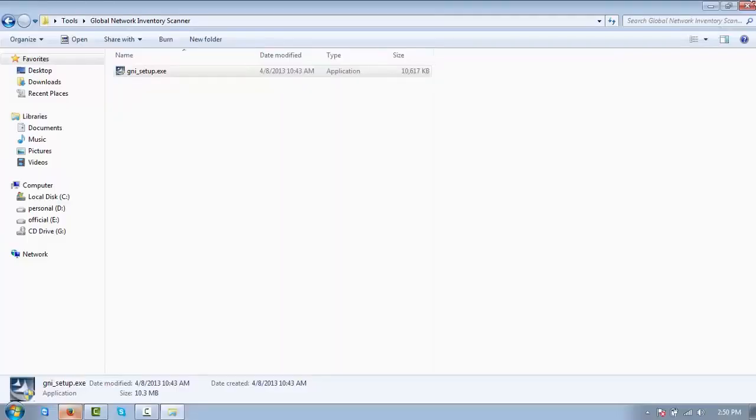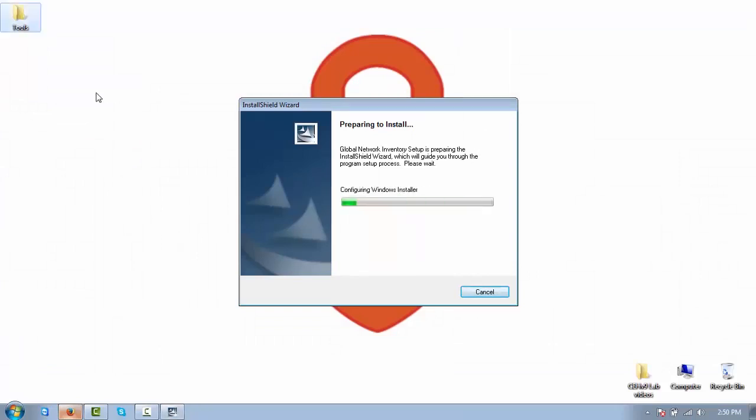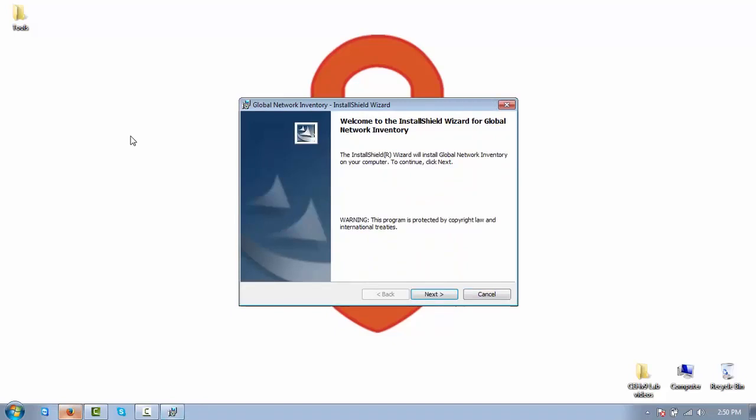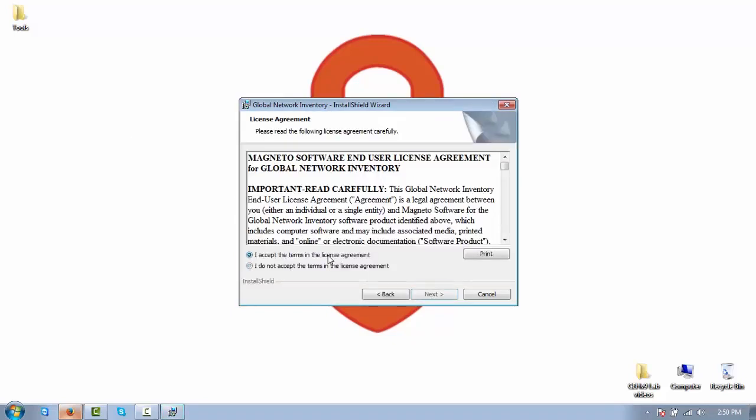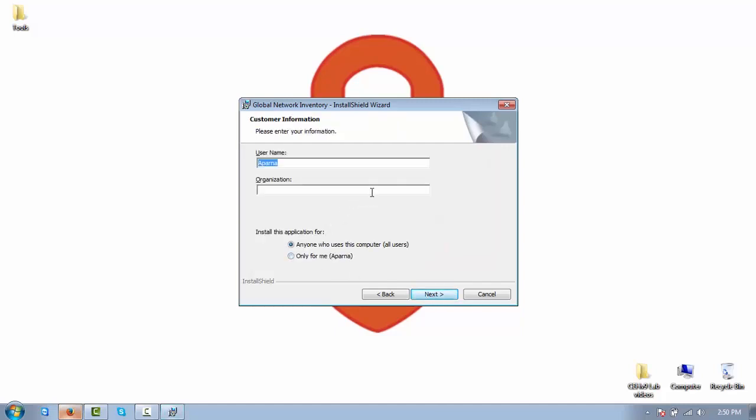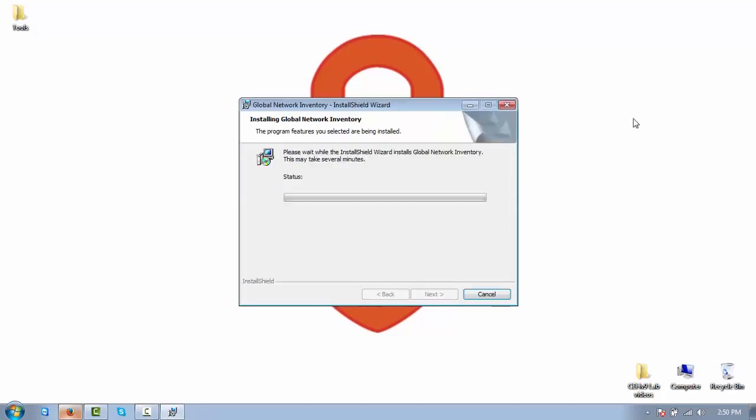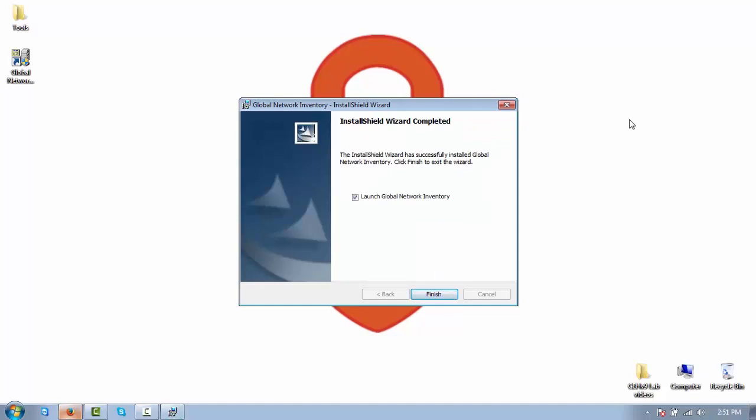Okay, clicking on yes, then it is preparing to install, right? Accept, then next. You can see the organization name. You can give whatever the organization is. It's Ducara Info Solutions, that's enough. Then click on next, then install finally, right? So we are here to install Global Network Inventory, right? Okay, we can see it is installed. Clicking on finish, it's going to launch.